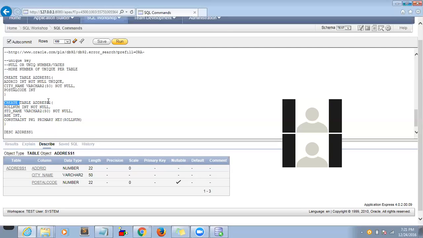Now we will try to see the second syntax also. Address one, and here constraint. Can we use PK1? We cannot use it, because another table is already using this constraint. So we have to use UQ, unique constraint. Here we have to replace primary key with unique. Now we have to drop the table first.